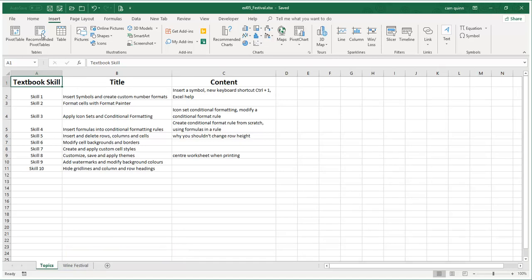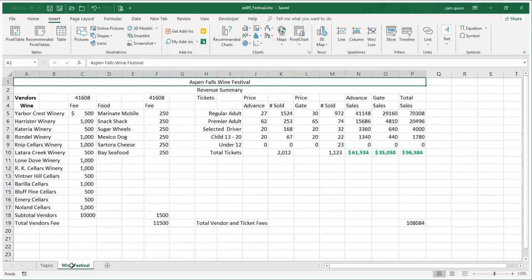Okay, so click on the Wine Festival worksheet. What this worksheet is covering is the revenue we're generating from a wine festival. In the left columns, you've got the list of the wineries that are participating and the costs that they're paying to participate. You've got the food vendors and the fee that they're paying to participate, and then you have all your ticket sales. And down at the bottom right-hand corner, you can see your total revenue from the festival is $108,084. Of course that's not talking about expenses, so that's not income. That is simply the total revenue.